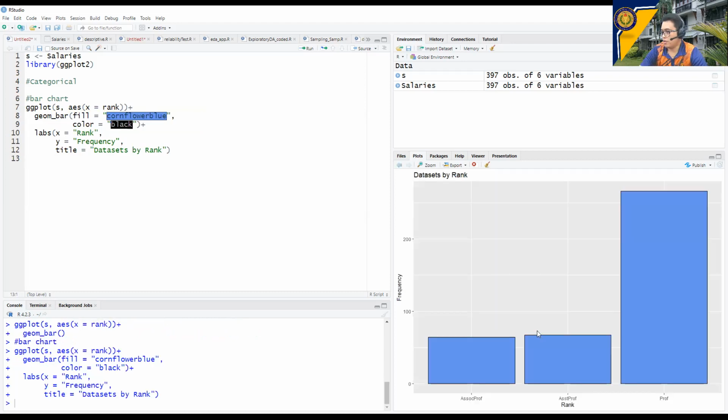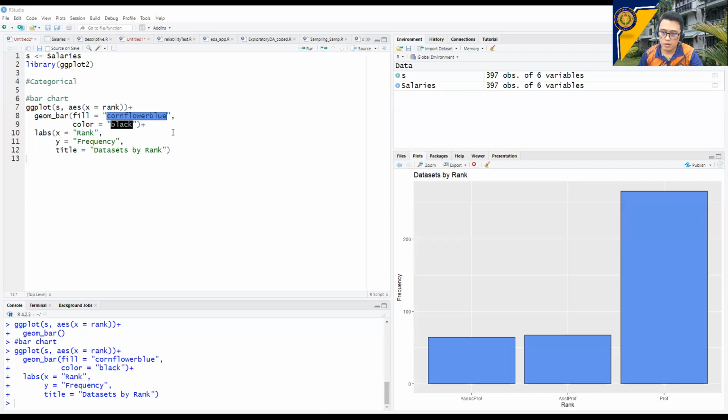Okay, so you'll notice it changed to cornflower blue with a black border color, and then the rank frequency of the graph is also shown here, and of course the label here at the top. All right, so we have here our graph now. To make it clearer, if you would like to know the values of each of these, we can actually put values at the top of every bar in this bar graph.